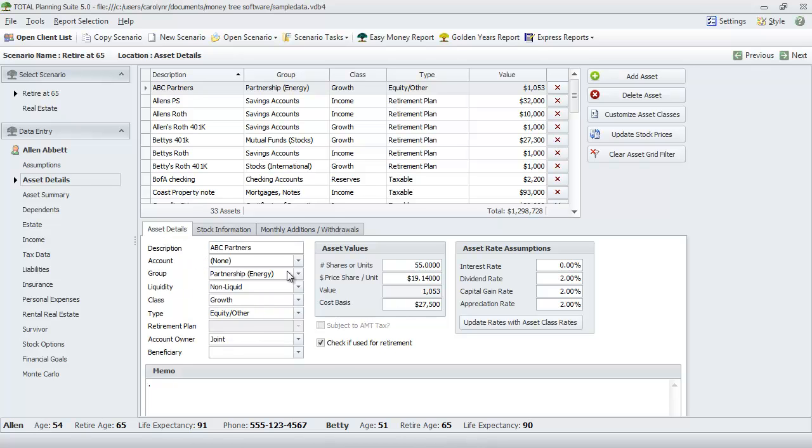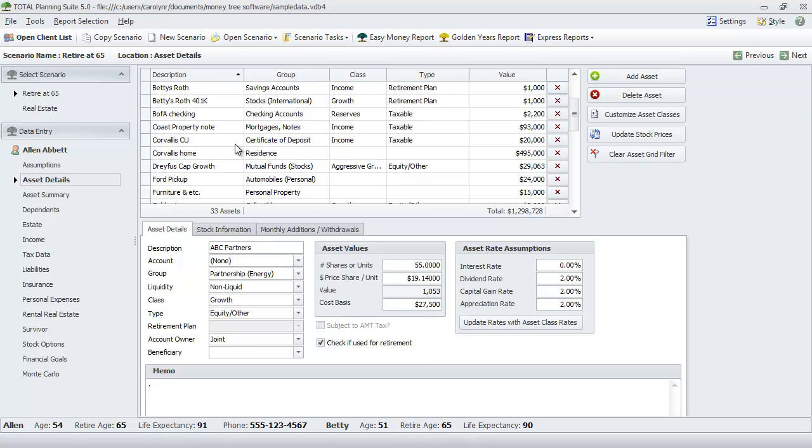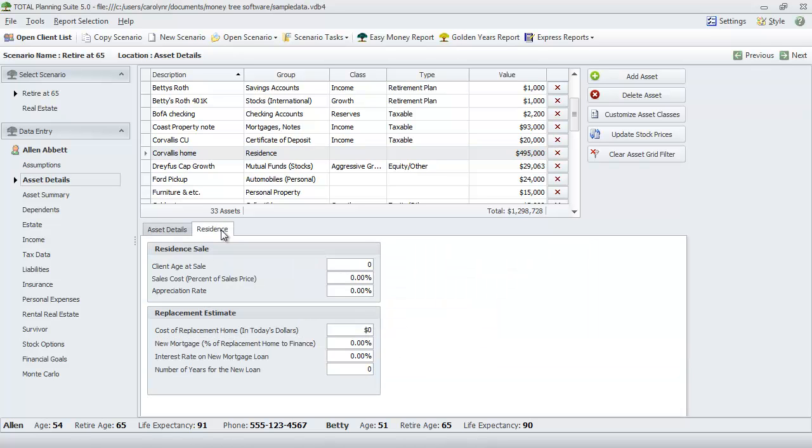This information will also change a little bit depending on the asset that you have. For example, if we have a residence, you'll notice there's only one other tab, which is the residence tab. And this allows you to sell this home very easily and enter in a replacement home if they are going to be selling and replacing a residence in the future.